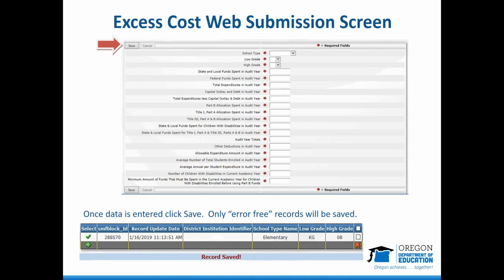So this is what your data entry screen will look like once you log in. As I said previously, you will enter the data from the ODE Final Submission tab from the template on the screen. Once your data is entered, double check to be sure it's accurate, then click Save. If you don't have any errors, it will be saved. If you get error messages, you will need to address those before your submission is considered error-free and complete, and thus can be saved.